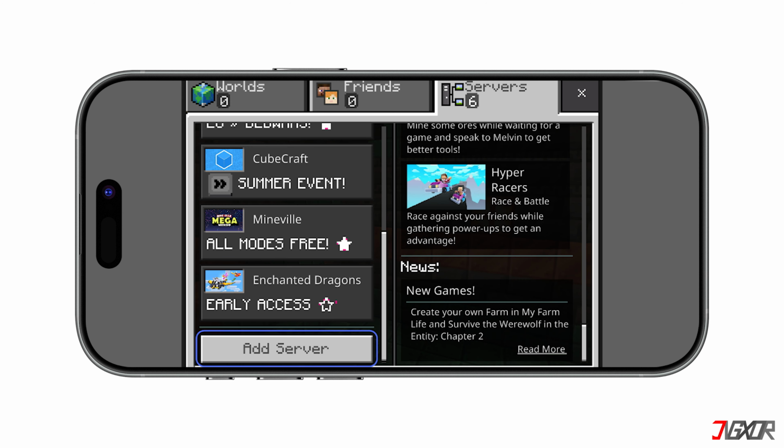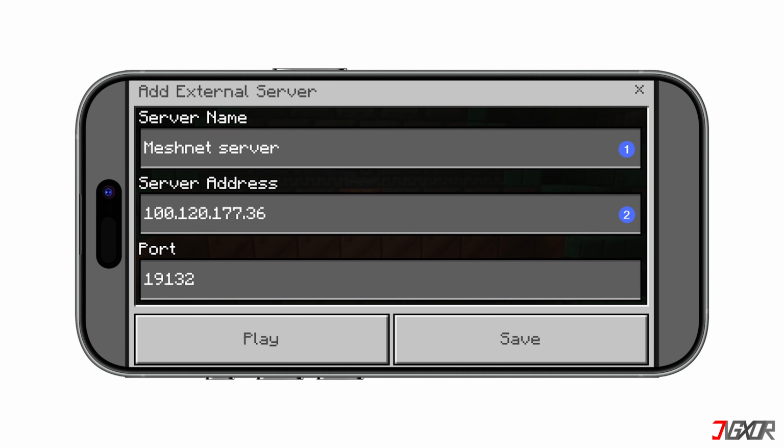Gaming enthusiasts can benefit from Meshnet by creating secure, low-latency connections for online gaming with friends. These connections ensure a smooth, private gaming experience free from typical public network issues.